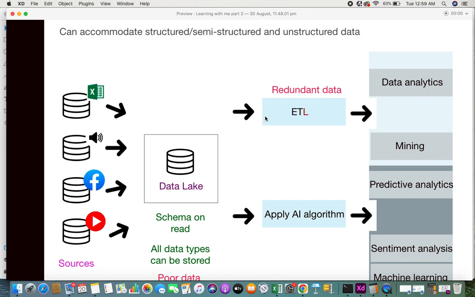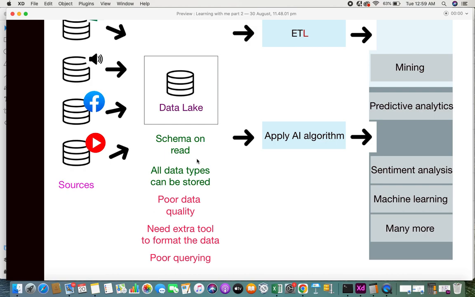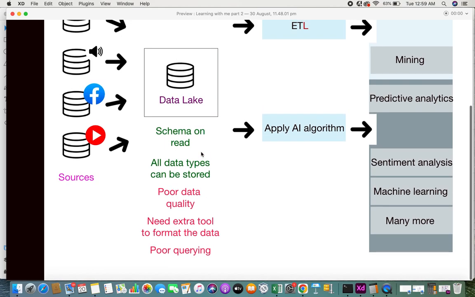The same data is taken and you do some processing and you load the data in another destination. So if you see, there's kind of redundant data that happens when you deal with data lakes. And as I mentioned, the pros is it's schema on read, it accommodates structured, unstructured, and semi-structured data. All data types can be stored.